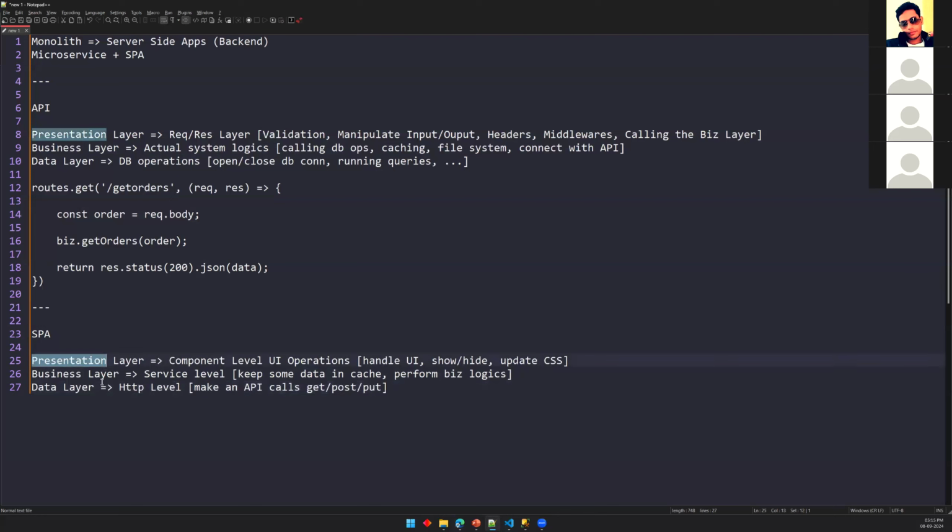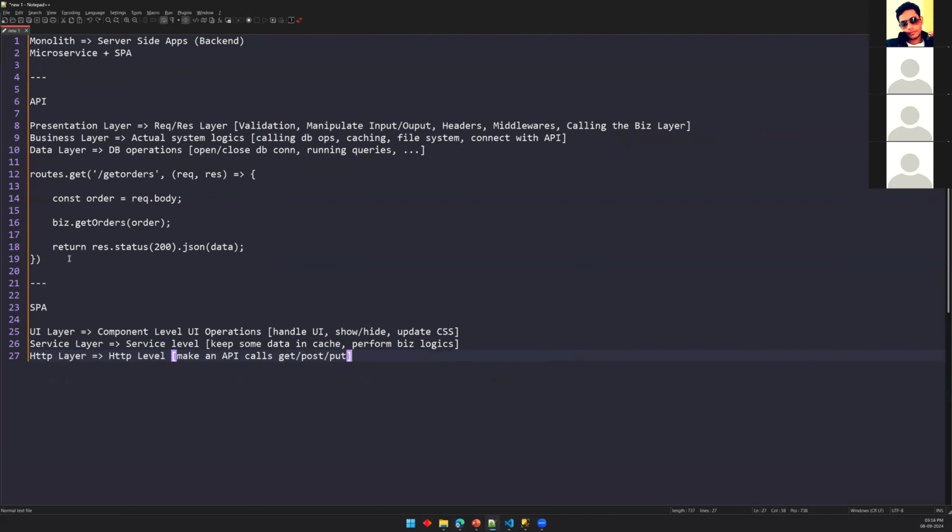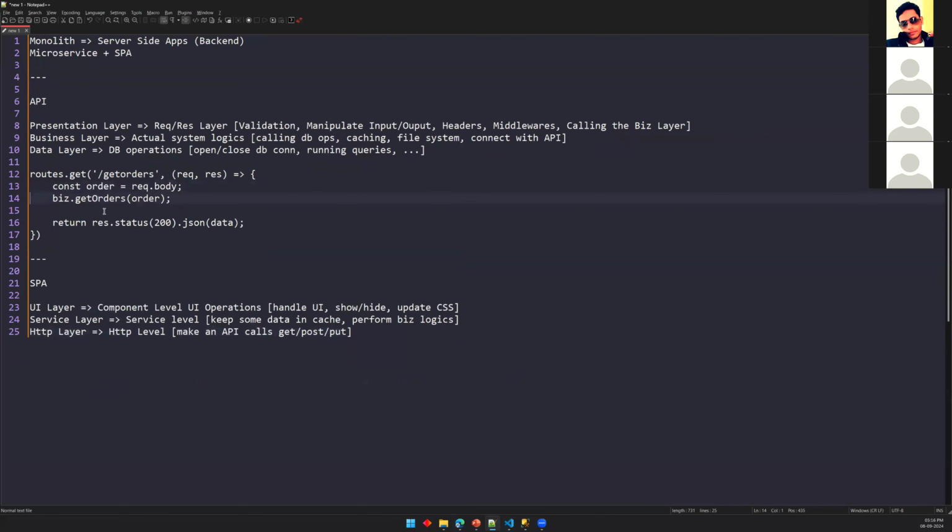So you can rename them as, let's say, the UI layer. We'll call the business layer the service layer, and the data layer, let's say the HTTP layer, where we make an API call. Or if you use Axios or some other client, you can call it that as well. Let's stick to the HTTP layer. In the UI also you can segregate and create different files, so that if 10, 50, 40 people are working in your project, it will not impact others' work. So these are the conceptual things.